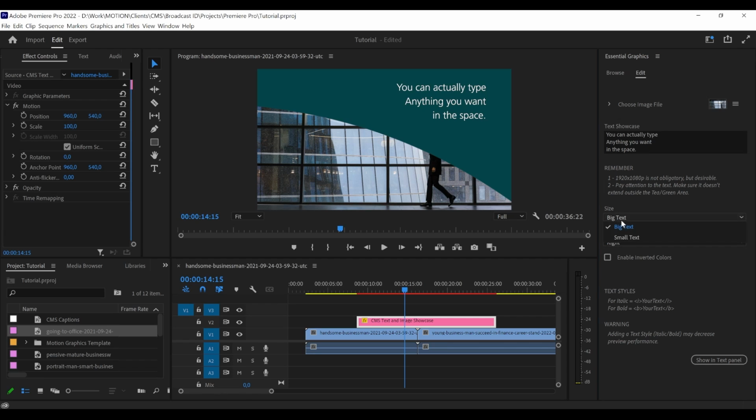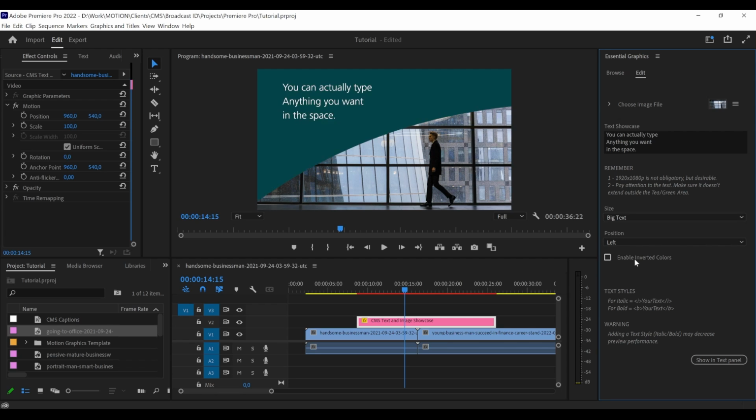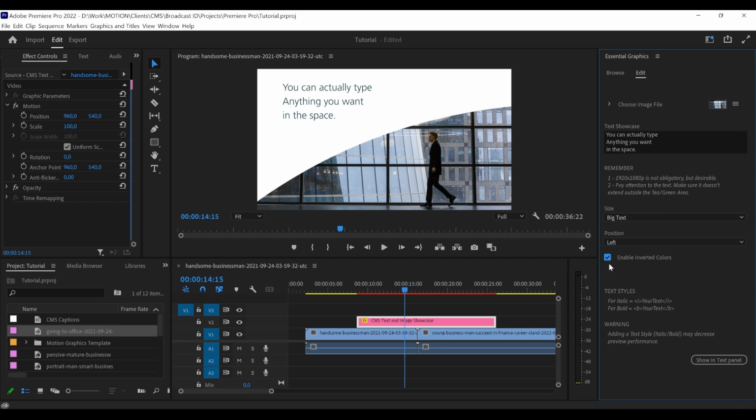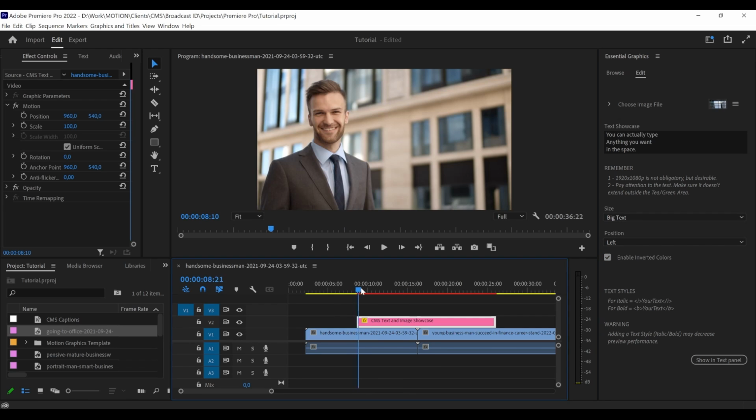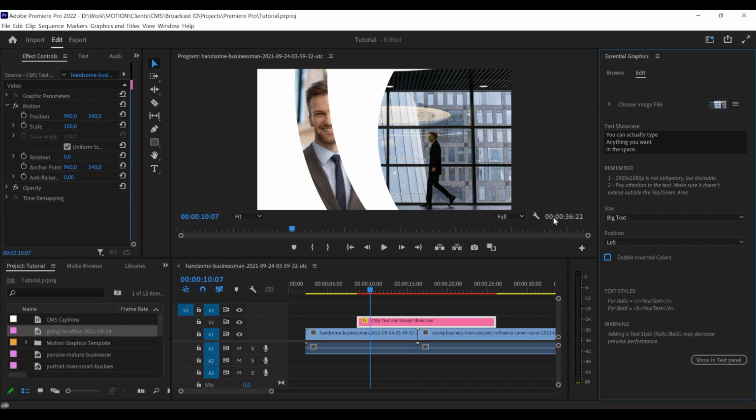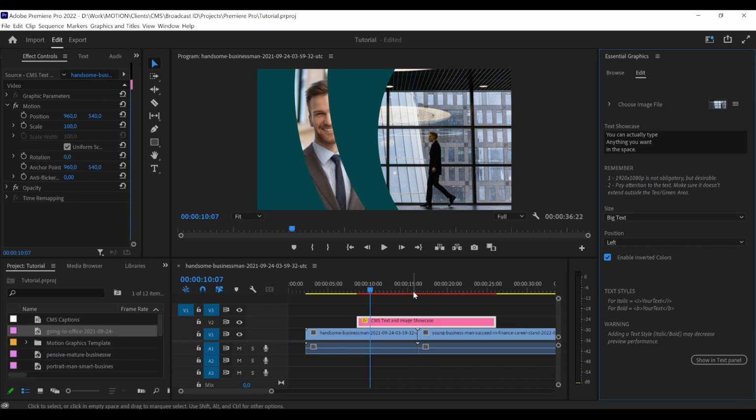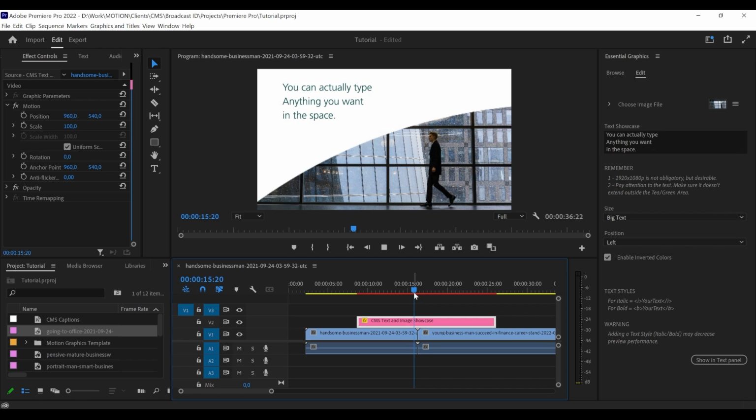So we also have the enable inverted colors right over here. All right, if we activate this, all the animation will change the colors. So from white it will go to green, and from green here it will go to white. All right, so after the text goes out, it is actually just to give a little bit of text. There's no need for much information.